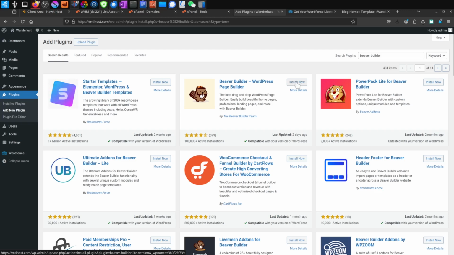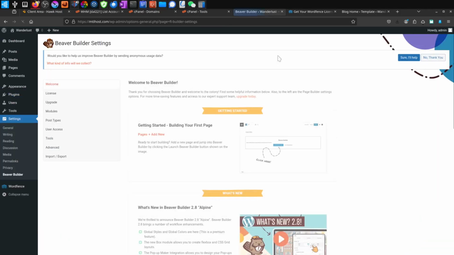You can click on Install, and then when it pops up, click Activate. Okay, and now it's installed. So now you can start using it on pages and stuff. If you look at the Beaver Builder settings, though, if you want to use it on your blog posts, you can do that too, if you don't want to use the default post editor. And so those settings are all in here.